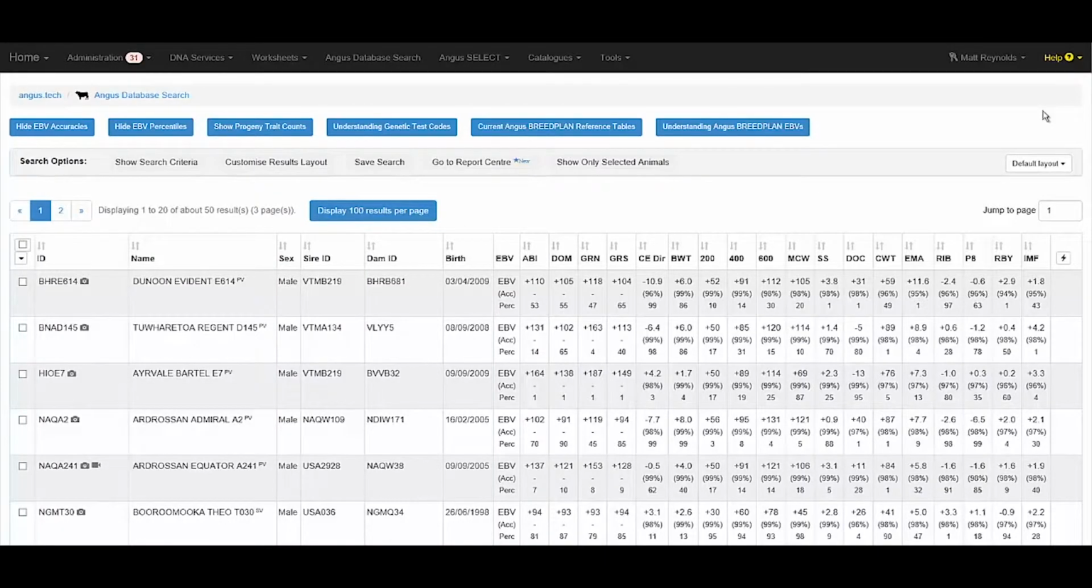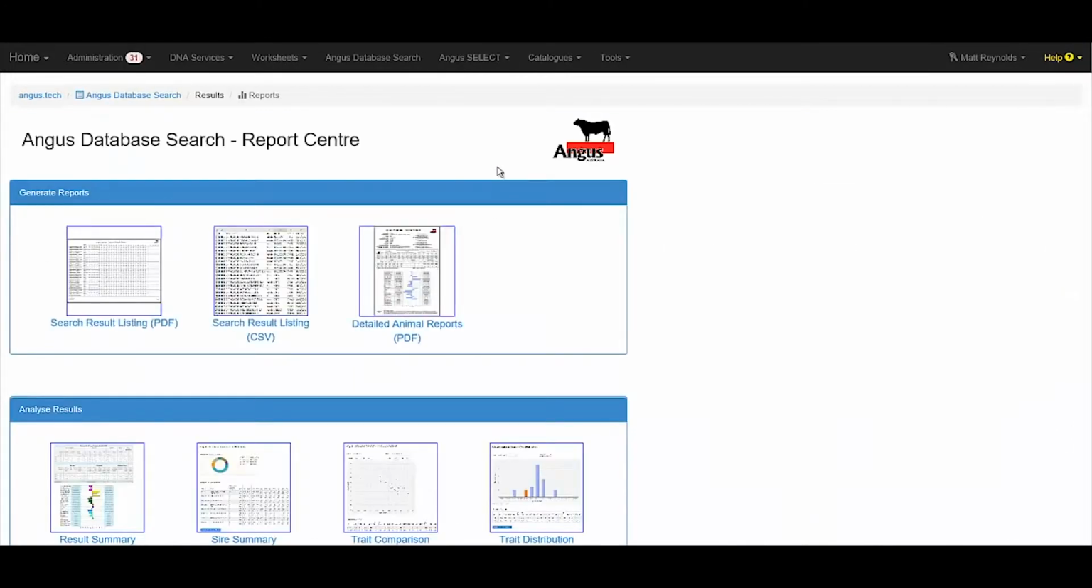To analyse your search further, click the Search option, go to Report Center. The Report Center has two types of reports: Generate Reports, which lets you pull data off the database, and Analyse Results, which lets you examine your search further.